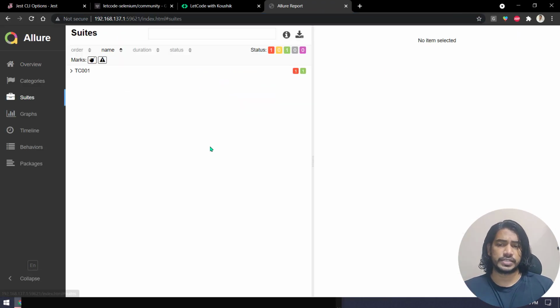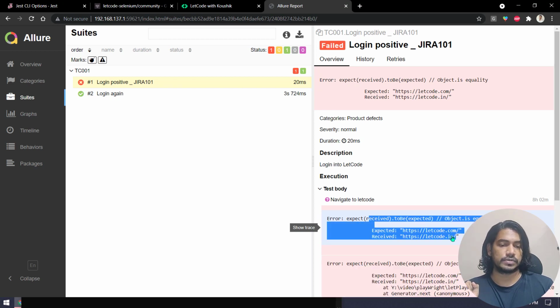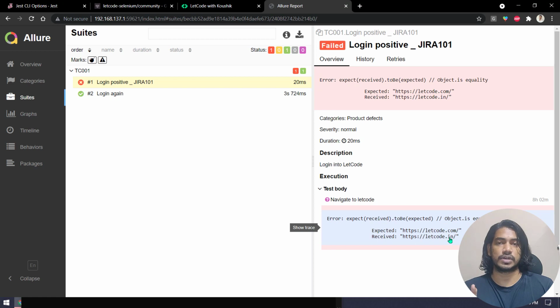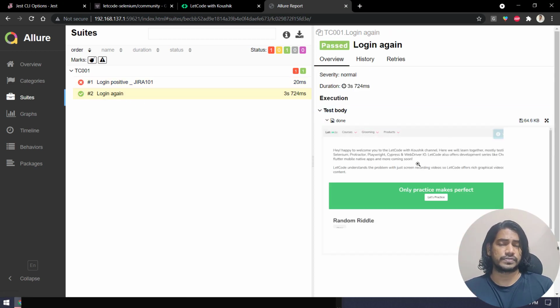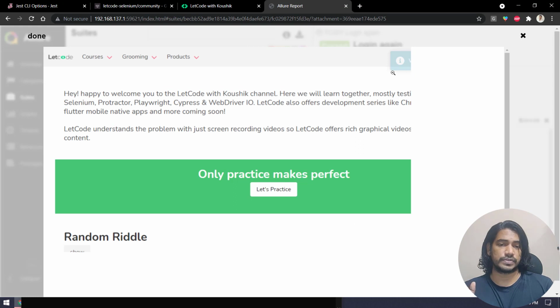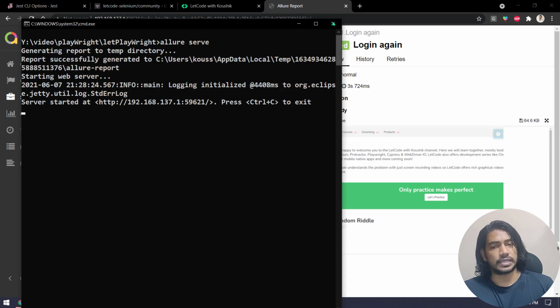Here we can see that we have two tests. One is the ID 101, and here we have a failure. We expected .com, but we received .in. So of course there is a failure and the result is unknown. And here we have the login again, which passed with the correct credentials. That is why we can see the welcome toast notification. Okay, fine. So we understood that all the tests are independent.